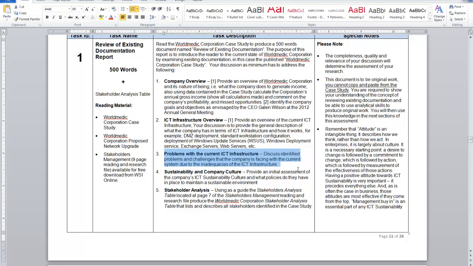If you're working on the case study, there is no problem. All the problems are listed there in the case study. Next, you've got company culture, sustainability and company culture. In here, you will provide an initial assessment of the company's ICT sustainability culture and what policies they have in place to maintain a sustainable environment.